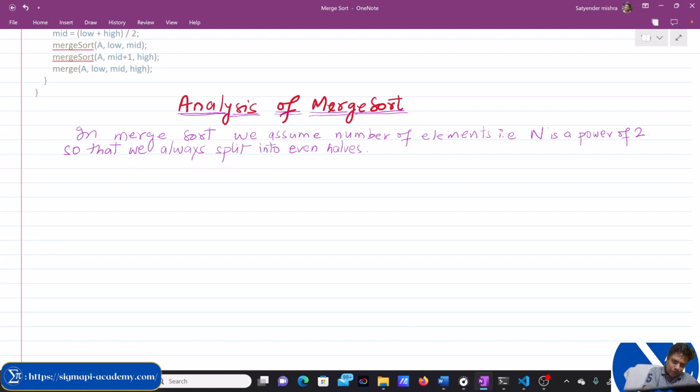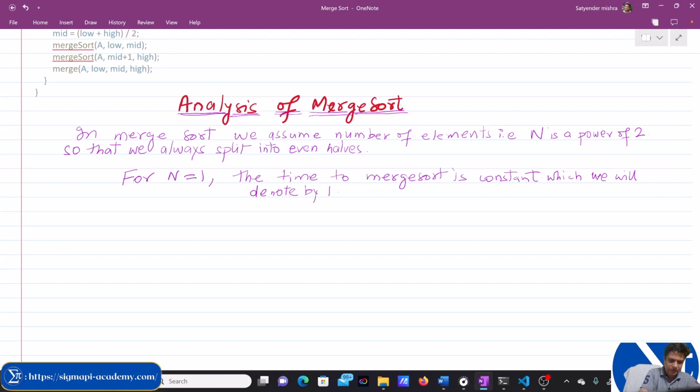For n equal to 1, the time to merge sort is constant, which we will denote by 1. Okay.